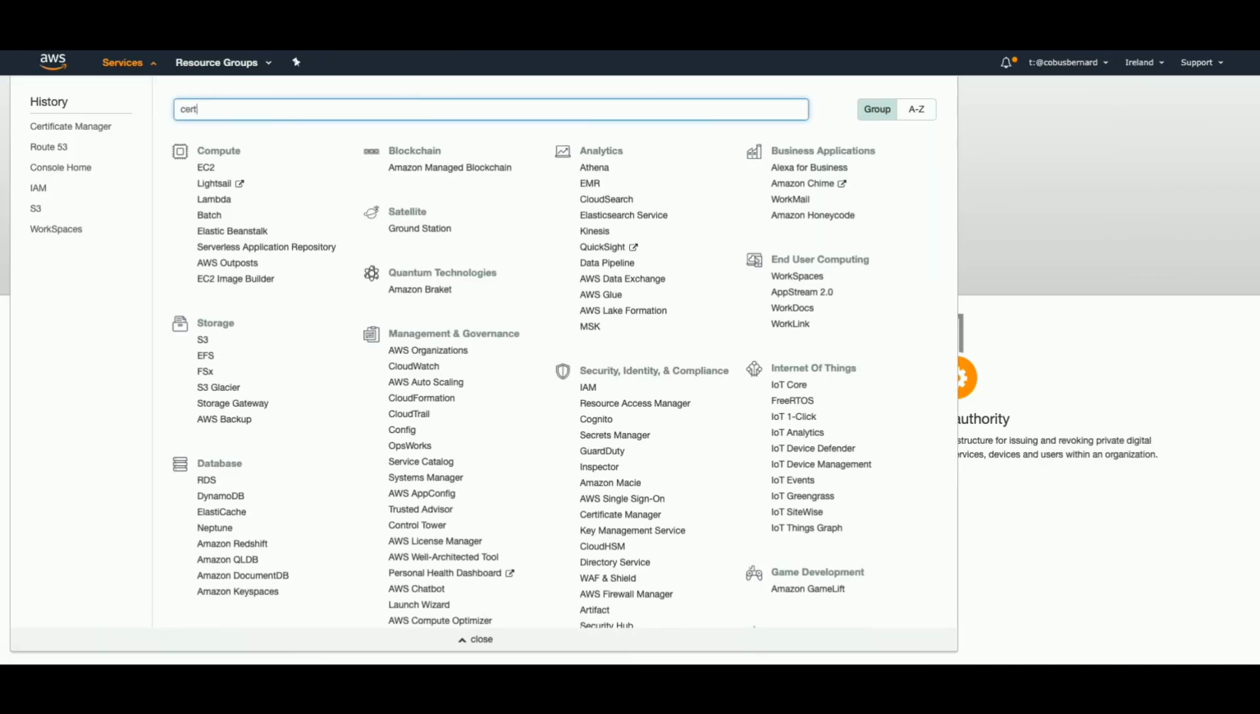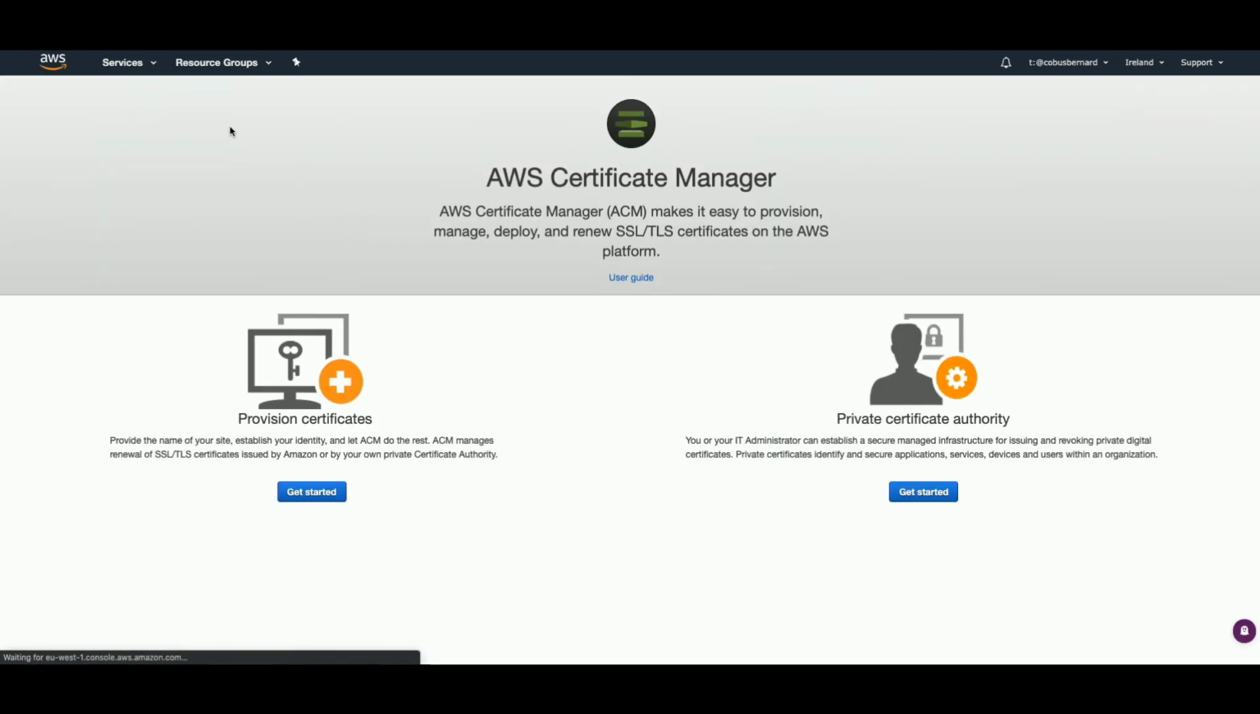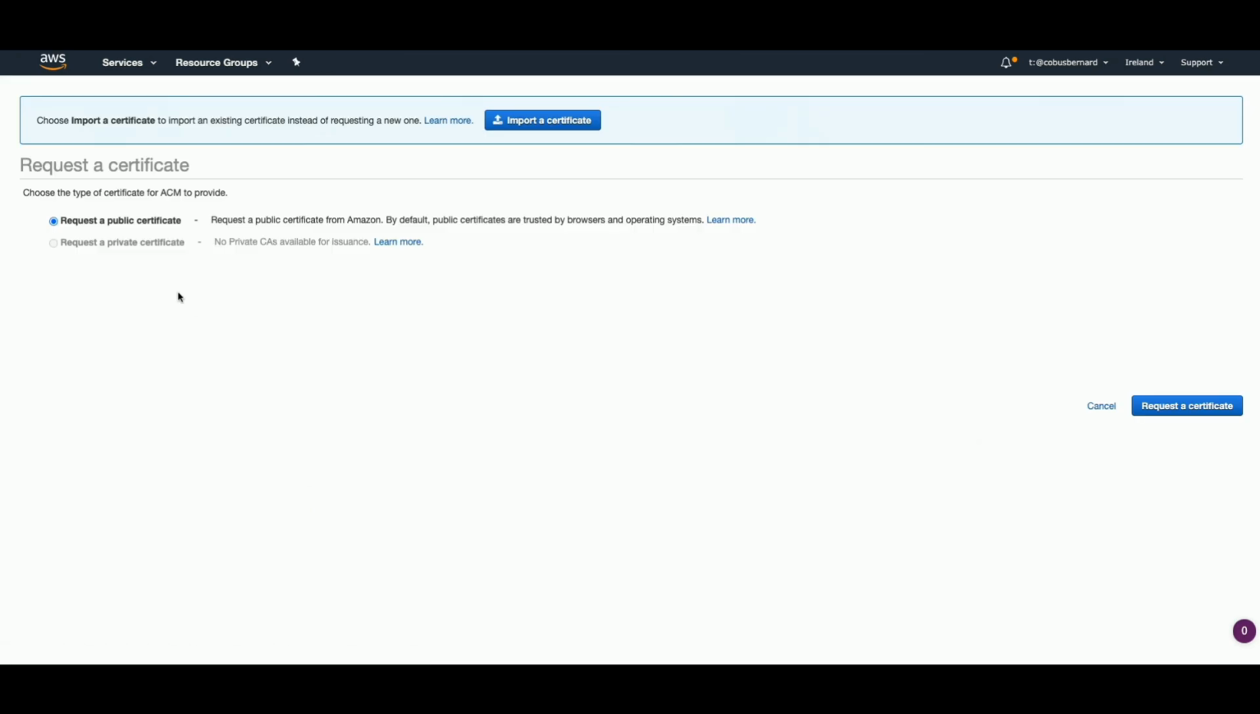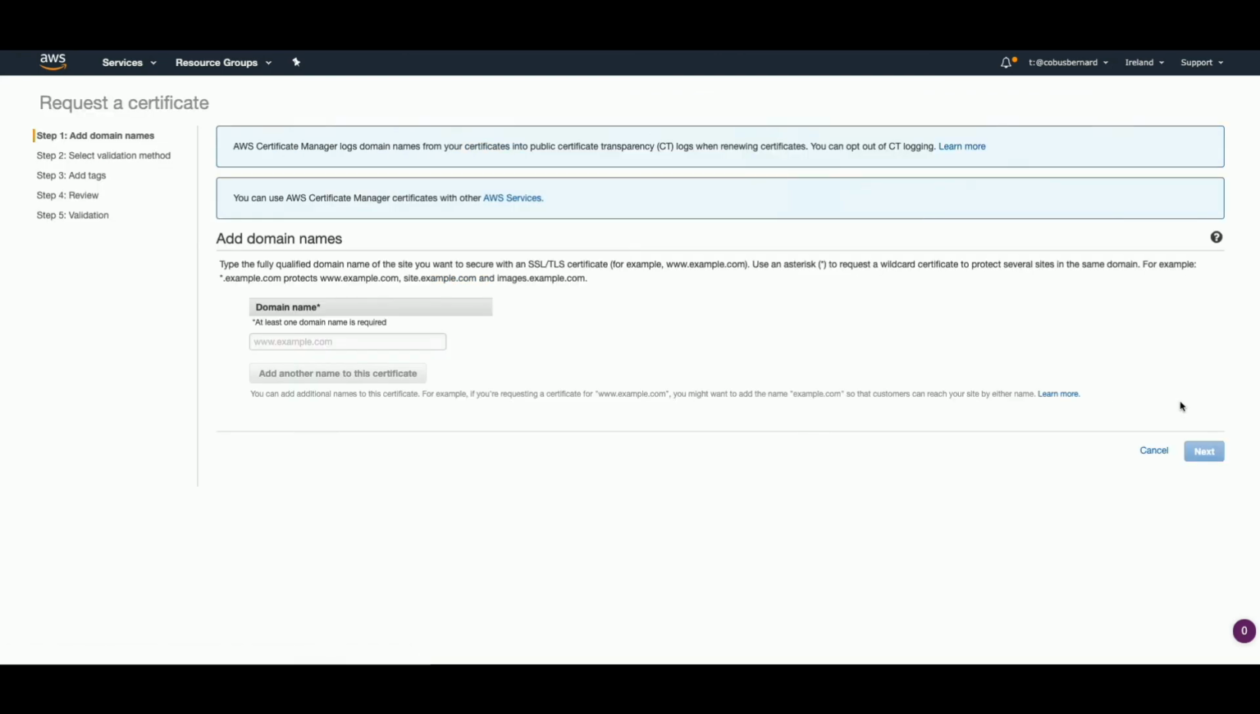So what we're going to do here is we're going to use a different service that's called Certificate Manager. And with Certificate Manager, we can actually request our own certificates. So what we're going to do is we're going to request a public certificate first. Once we request a certificate, it's going to ask us to give it a domain name.